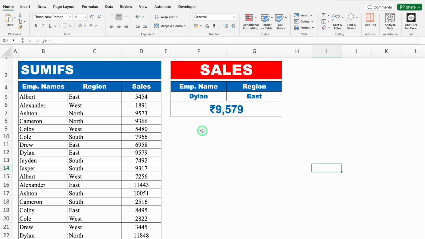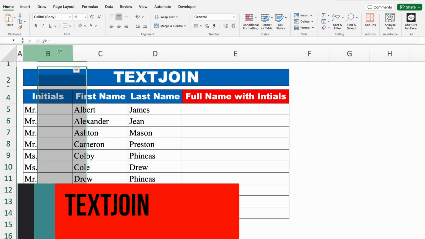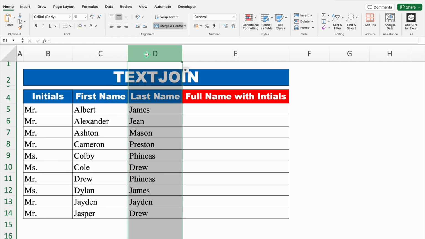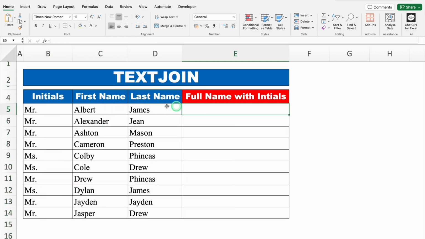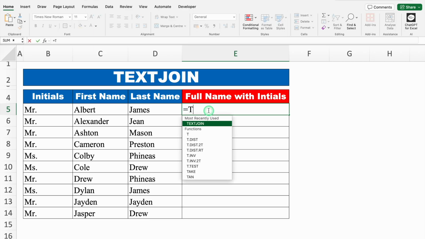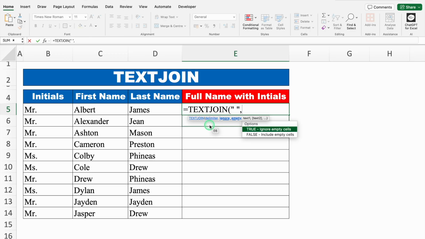Let's move to the next example. TEXTJOIN. Over here I have got my initials, first name and last name, and I want the full name with initials, first name and last name. Let's use the formula, plus or equal to TEXTJOIN, bracket open. Delimiter means what I want to put between initials, first name and last name. I want to put a space, so I'll put double inverted comma, space, double inverted comma, close, comma. True, ignore empty cells. False, include empty cells. So over here I'll select true, meaning I'll ignore empty cells.